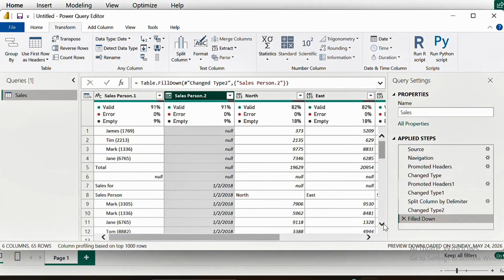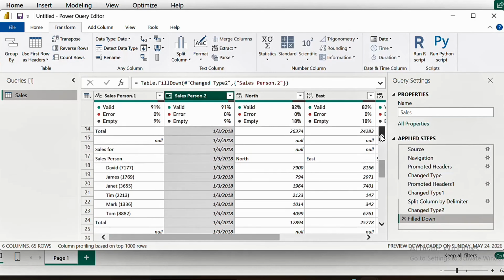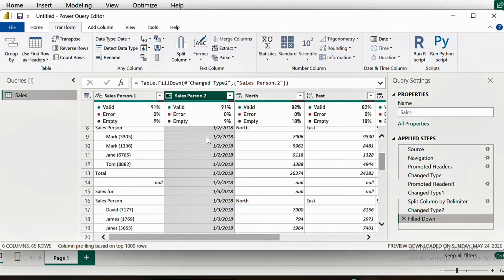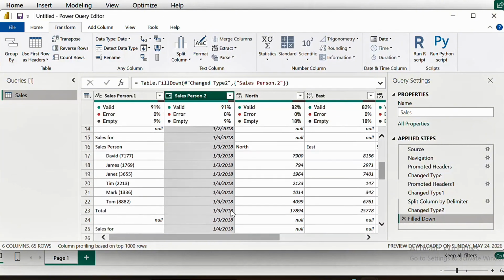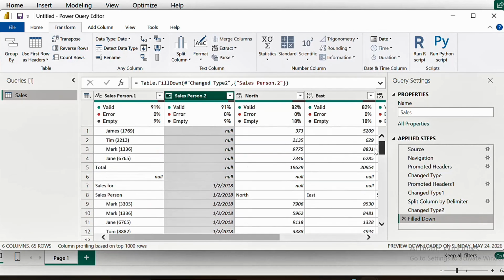Can you see that I've automatically filled these dates? If you check again from row 8 to 14, we have 2nd of January. Then from 15 to 24, we have 3rd of January, and likewise. So Power BI automatically fills the date correctly in the table.